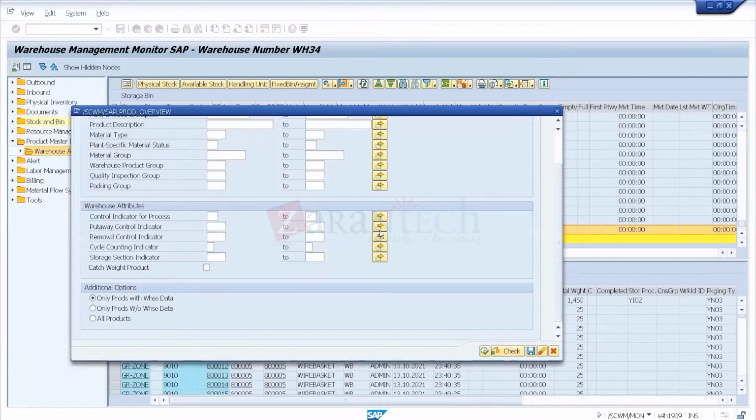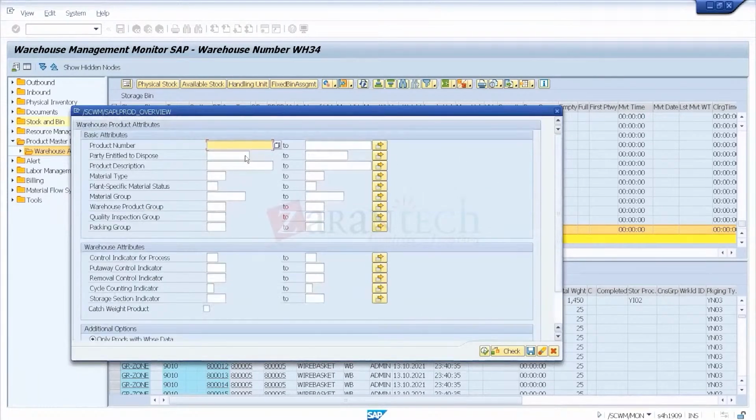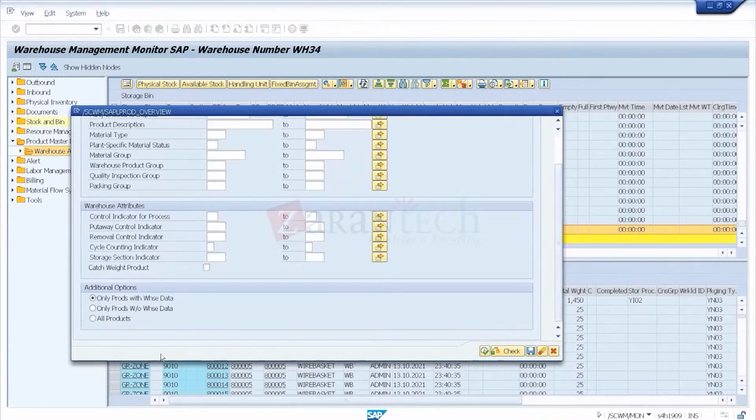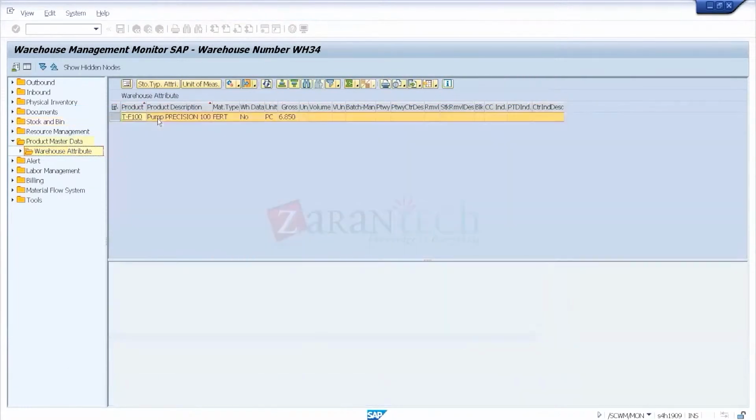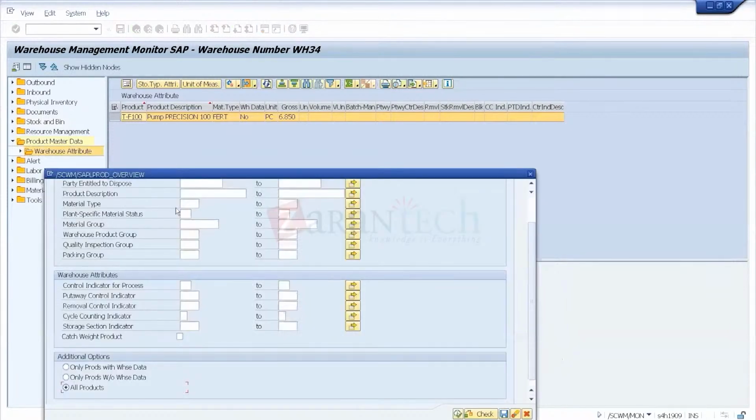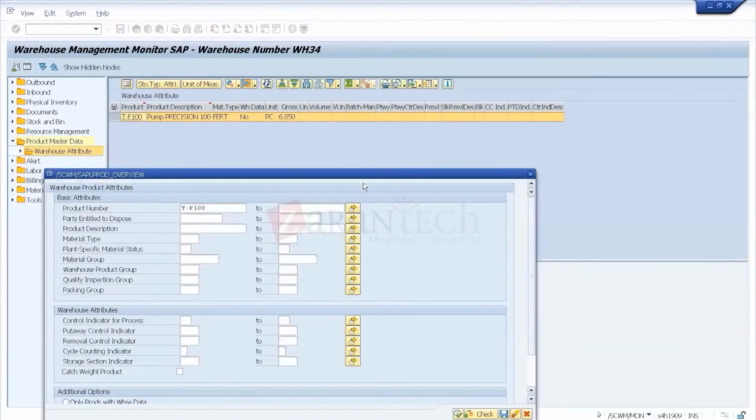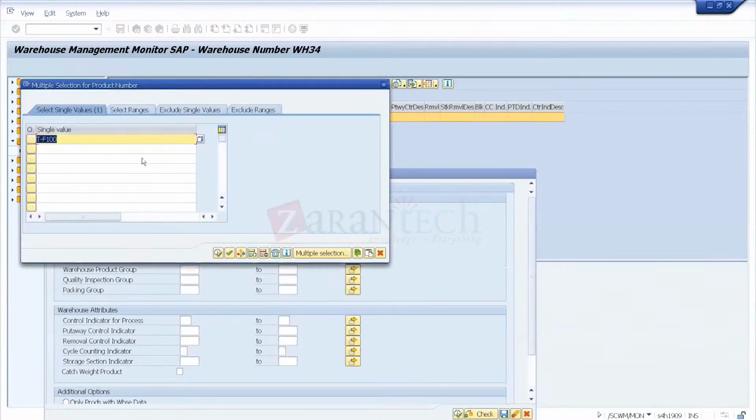For example, there's a product which I haven't extended. T-F100, this is a finished product. I'll say, show me products without warehouse data also. So this is the product. This has not been extended. And the other one which we have already extended, I'll add that also.